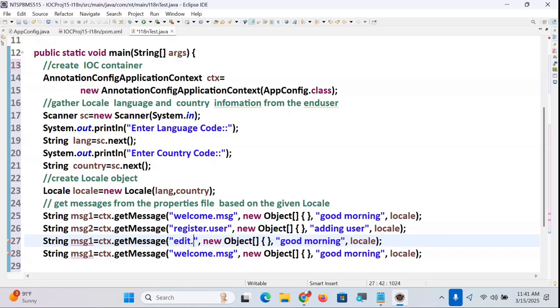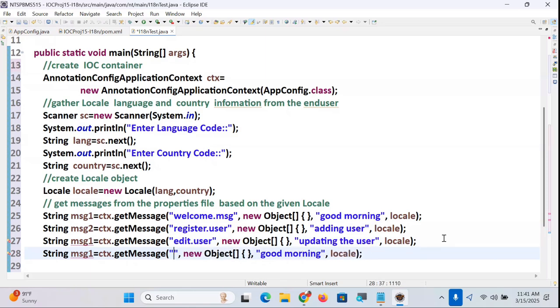Next, what we got? Edit.user, object array. Updating the user. Next, remove.user. Okay, deleting the user. This is the welcome message, this is registration, this is edit user, this is remove user.